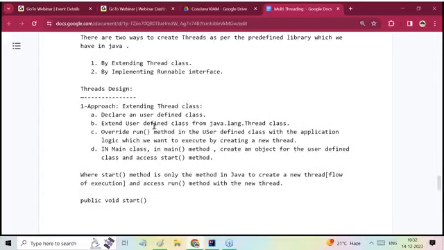Alright, now all of you observe carefully. Thread design, first approach, extending Thread class. Now again, I want to go with this content here. Right, start method information I'm providing. Guys, just 1 minute of time.